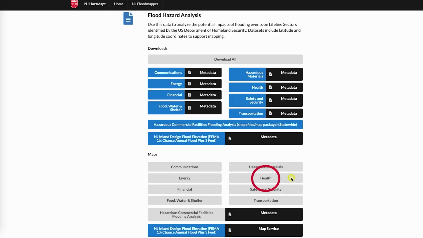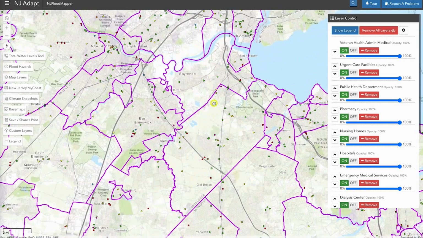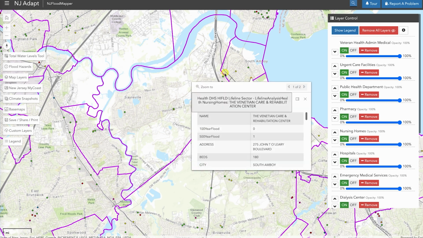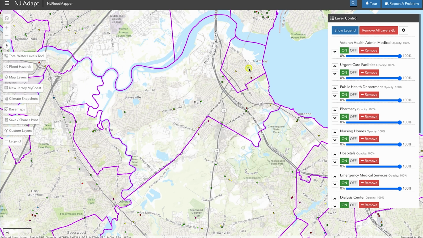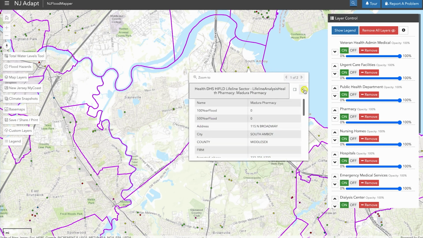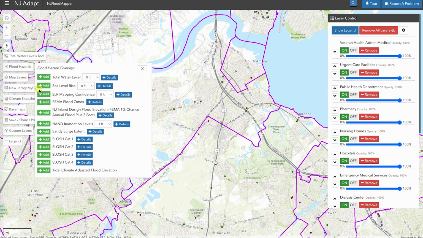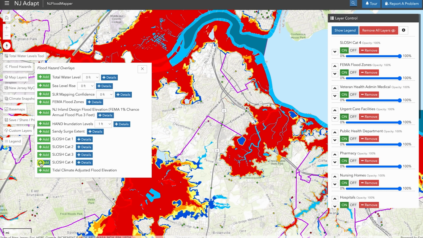As an example, let's select the Health Map. This map shows the location of hospitals, EMS stations, urgent care facilities, pharmacies, nursing homes, dialysis centers, and other health-related facilities. To the left, under flood hazards, are a selection of map overlays showing, for example, the location of FEMA flood zones or the potential extent of storm surge flooding for hurricanes of varying strengths. There are similar maps for every lifeline sector.